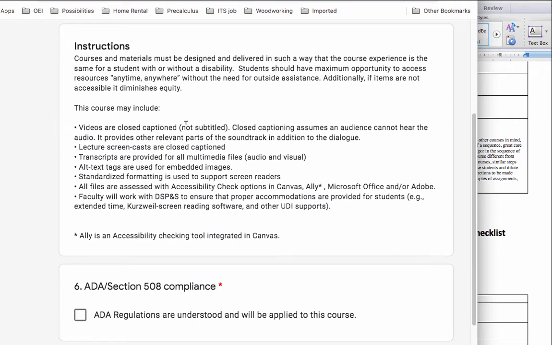Videos are closed captioned, and this is different than subtitling. So closed captioning assumes an audience cannot hear the audio. It provides other relevant parts of the soundtrack. So if there's music, there'll be symbols related to music, but anything that is in the audio soundtrack is caught in the closed captioning. Subtitling is only the text of the spoken word. It doesn't include the other aspects.